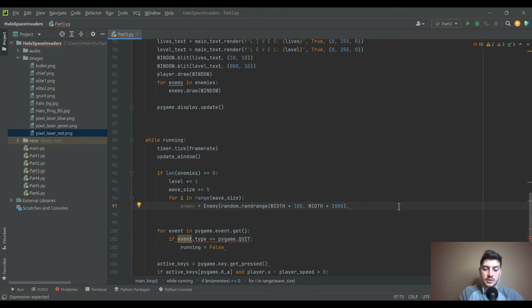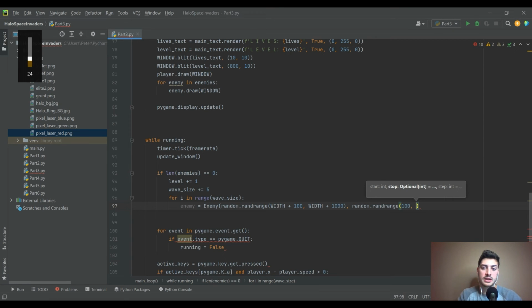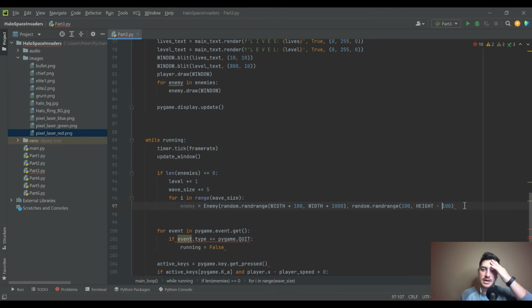And then for the Y coordinate, it's going to be random.randrange, just like before. Only now we'll go 100, so it can't be pressed right up against the top of the screen. And then we'll say height minus 100, so it can't be pressed right up against the bottom of the screen. So we're giving it here an X coordinate of off screen to the right, and then a Y coordinate of somewhere in our visual part of the screen.